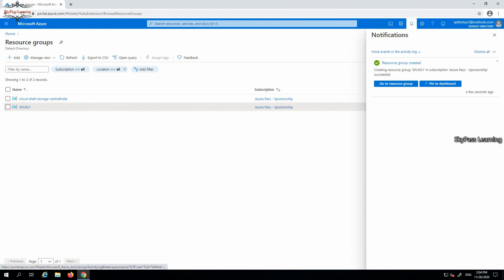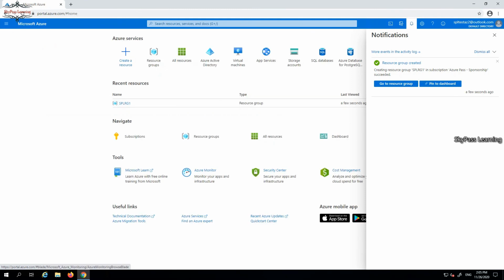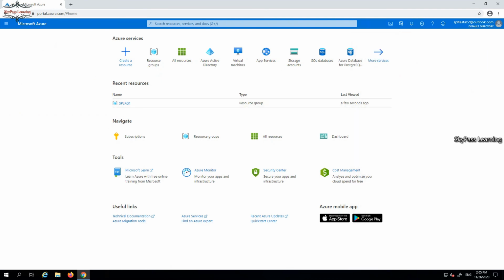From here, you can see the notifications for whatever you do. You can pin this to the dashboard also, so it will be available here. Otherwise, the recent resources, whatever you are creating or using, will be displayed here. So this is all about the resource group and how you can create a resource group. Further, I will show you how we can utilize it in the next video.